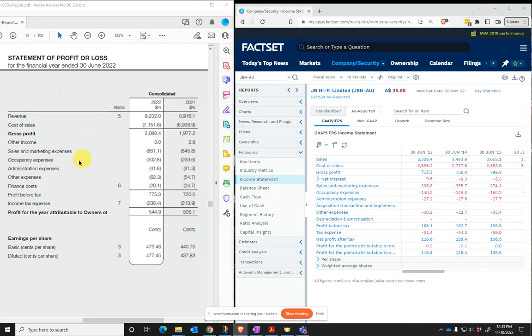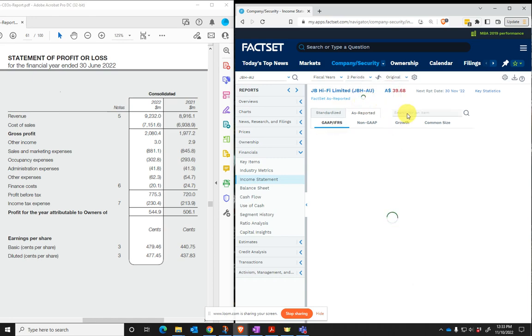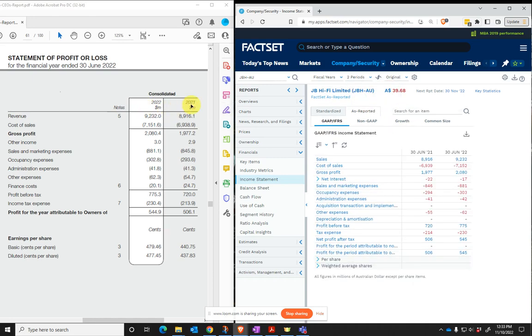So on the left-hand side, I've got JB Hi-Fi, the actual annual report. On the right, I've got Factset. Now, let me just make this comparable. I'll click on custom. I'm going to click down and get 2 years here. I've got 22 on the left, then 2021. So I'm just going to reverse the order here so that I can compare this.